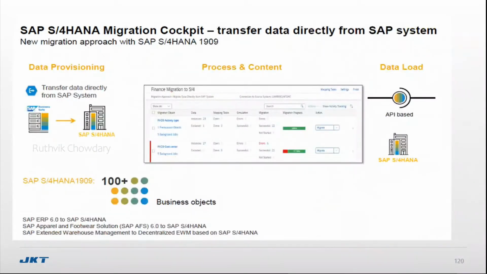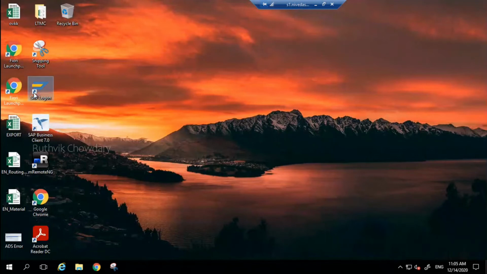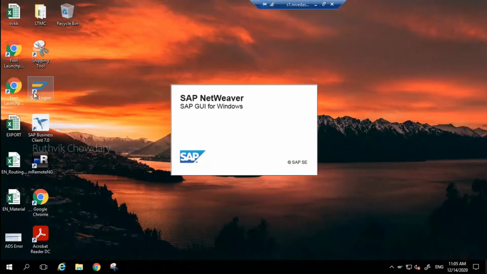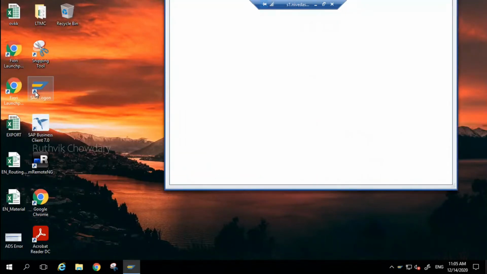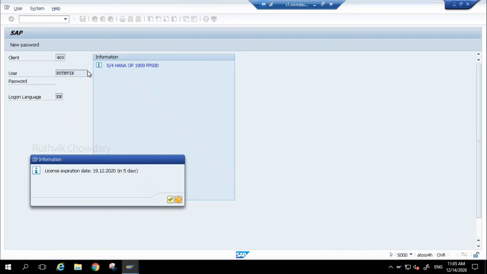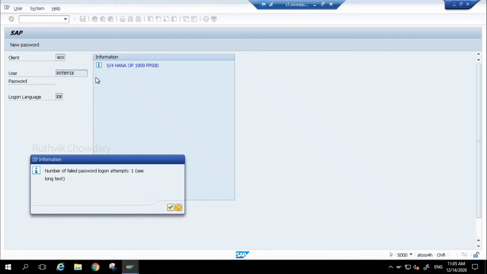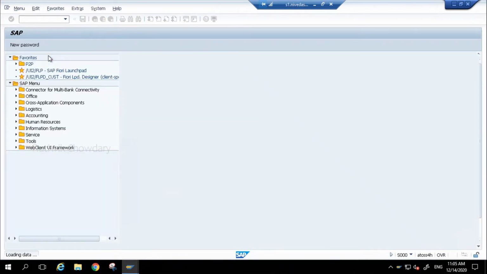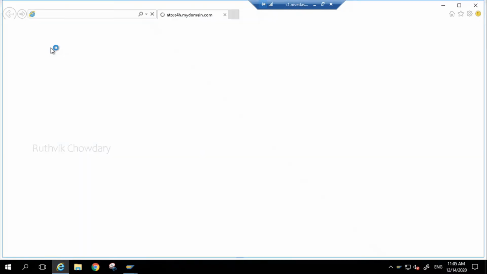Now let me connect. The T code to open this particular migration cockpit is LTMC. Once you open LTMC, it will open in a Web Dynpro portal. Migrate your data.